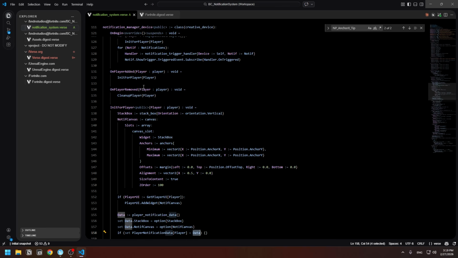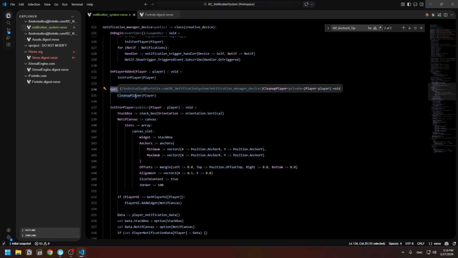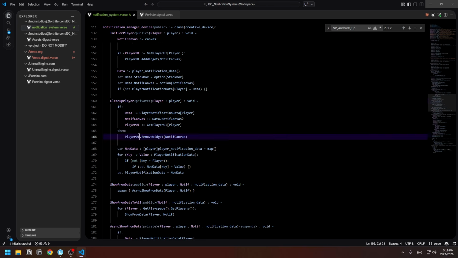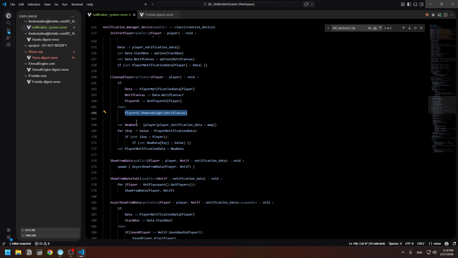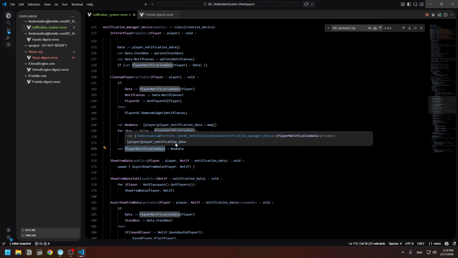Okay, next we have the on player removed, so we're cleaning up the player. Okay, so we're accessing all his data, canvas, player UI. First of all we remove his widget from the UI, and next we remove him from the player notification data map. So here we have this player, yeah, from this map basically.